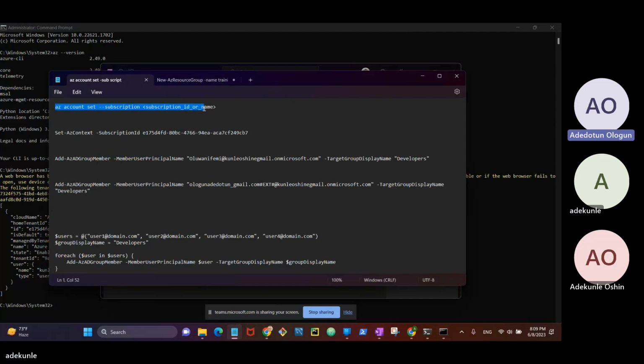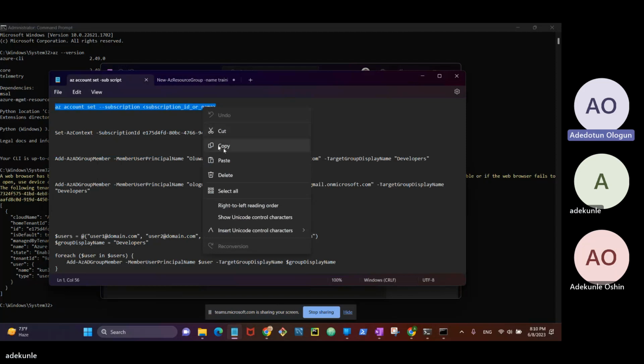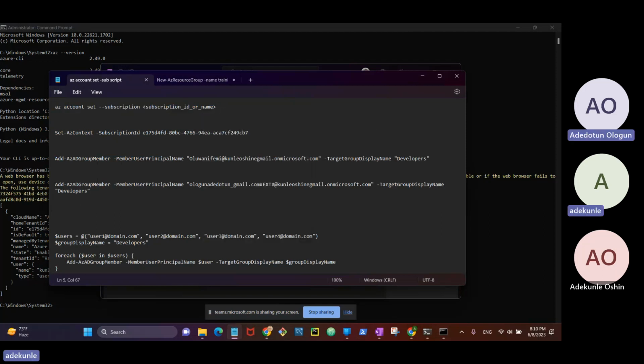Azure account set. No, you have not set the subscription now. You need to copy the subscription. Copy it now. Look at the first line now. The first line is your bash. The second one is PowerShell. They are two different languages, right? So the first one is saying Azure account set subscription. So where's the subscription ID?